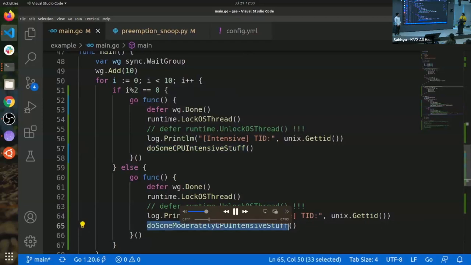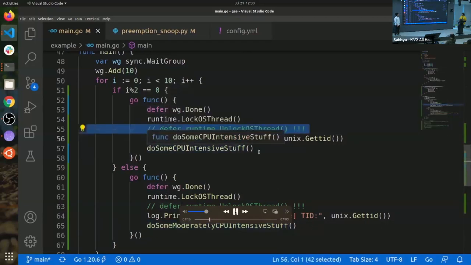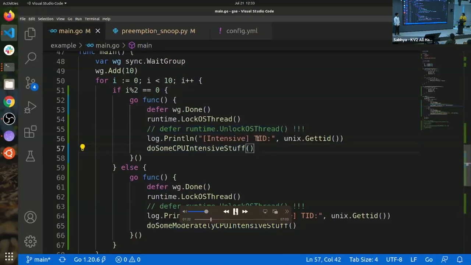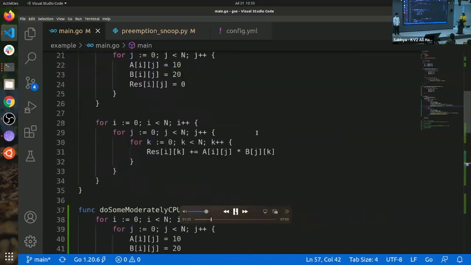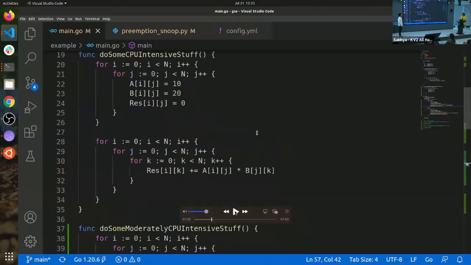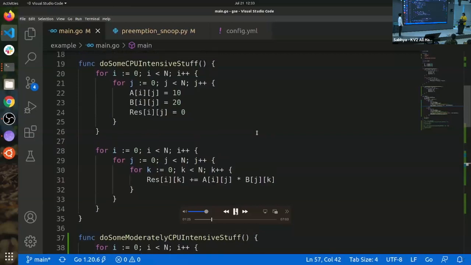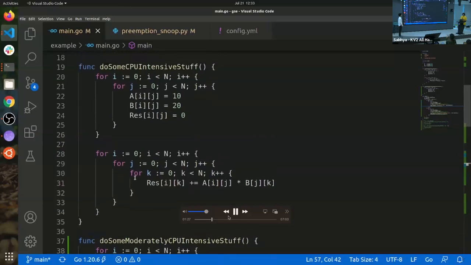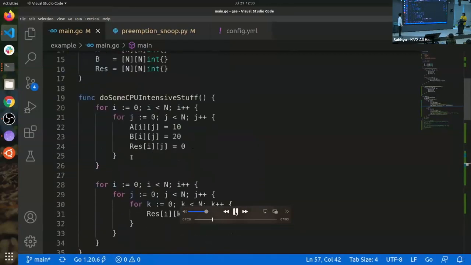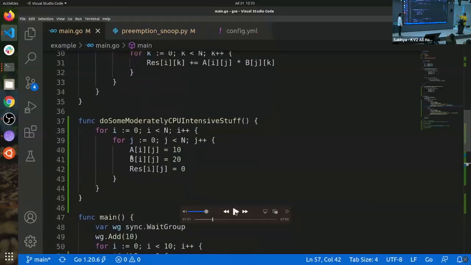So CPU intensive work, moderately CPU intensive work. What does that do, right? So the CPU intensive work is basically, we are multiplying two matrices of size 1024, right? Large matrices of size 1024. And the moderately CPU intensive work is just a subset of that computation.